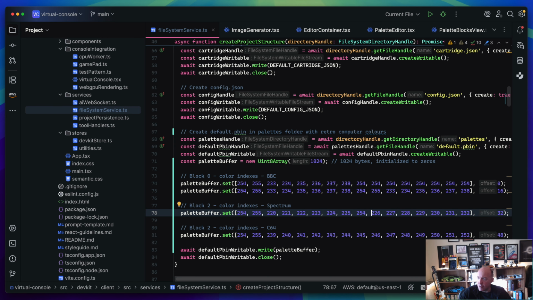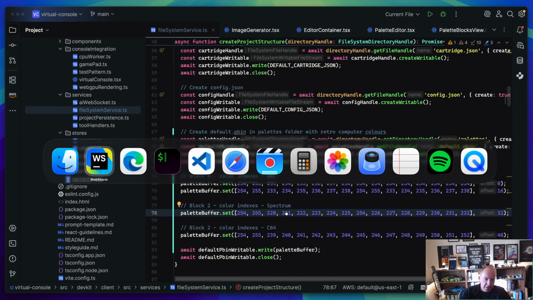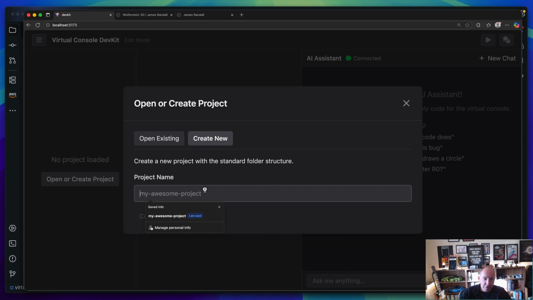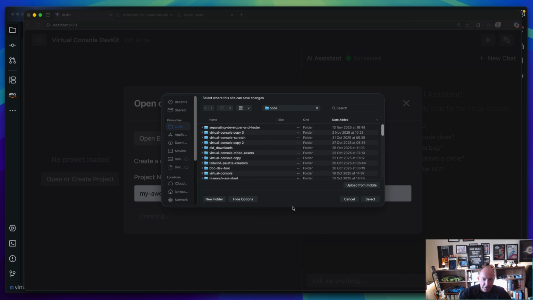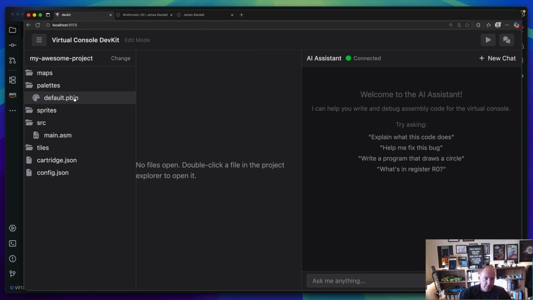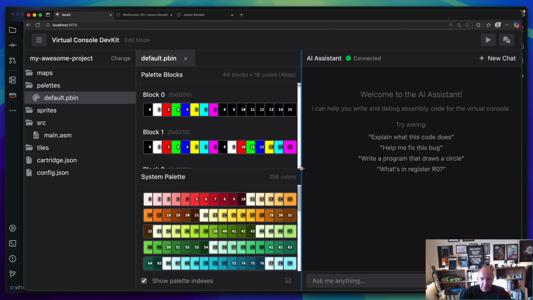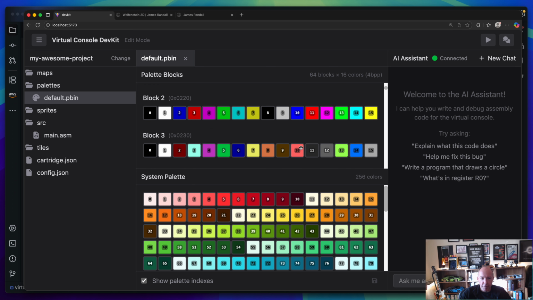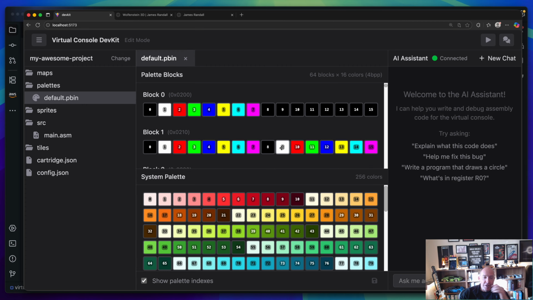So again, delete my awesome project and go back to here, refresh the browser, create new, my awesome project, create the project, yes please, default.pbin. Okay, we've got BBC, we've got the Spectrum, it's 2 blacks, better arranged, and we've got the C64. Great, so we've essentially got some retro colours now.